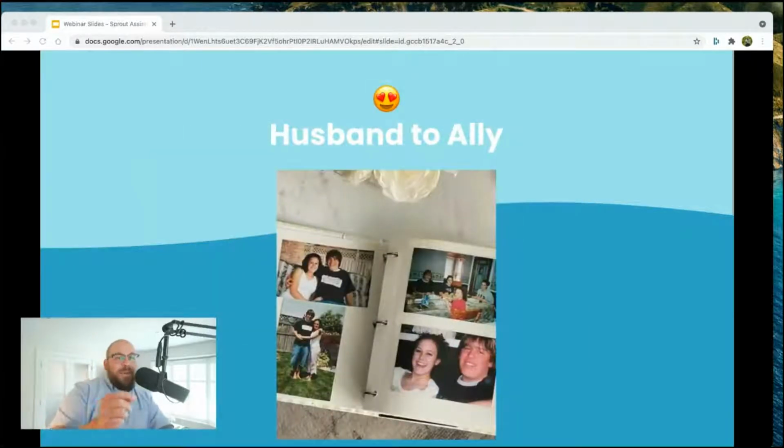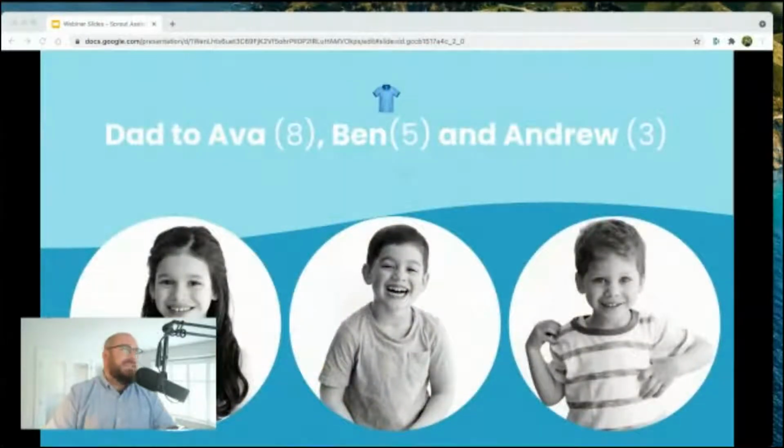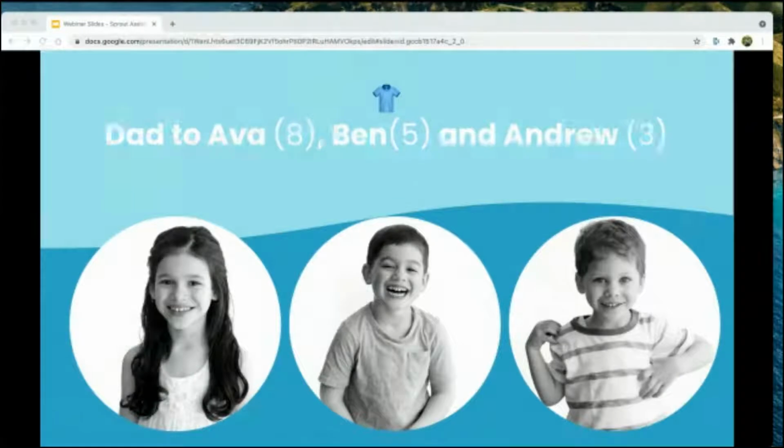Really quickly on the personal side, I've been married to my wife for 11 years. We've been together for 16, 17. I hope she's not listening. Maybe 17 and a half, somewhere around there. We have 3 beautiful kids. I'll take my face off because they're much more beautiful than I am. Ava, our daughter, who's 8. Ben, our son, who's 5. And Andrew, our other son, our youngest, who's 3. So that is who I am, who we are at Sprout.